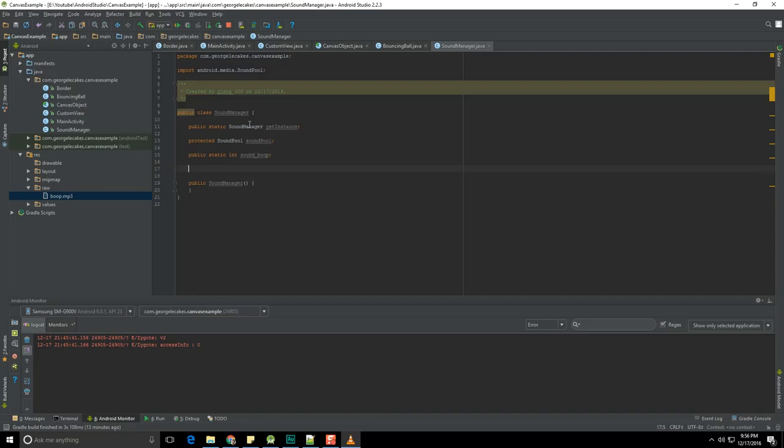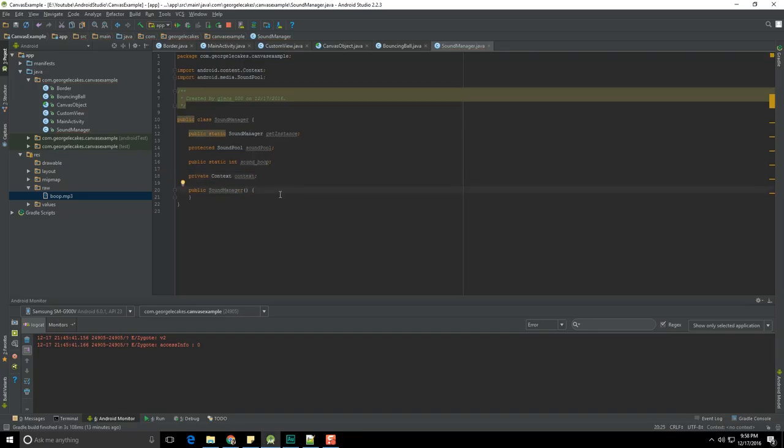The last thing we're going to do is just store the context when we get it. We don't need it, but we're going to store it anyway just in case we have some use for it in the future. So within our SoundManager, we're going to need our context. It's the one time we actually need this to load things in. So in our constructor, make sure we load the context in.